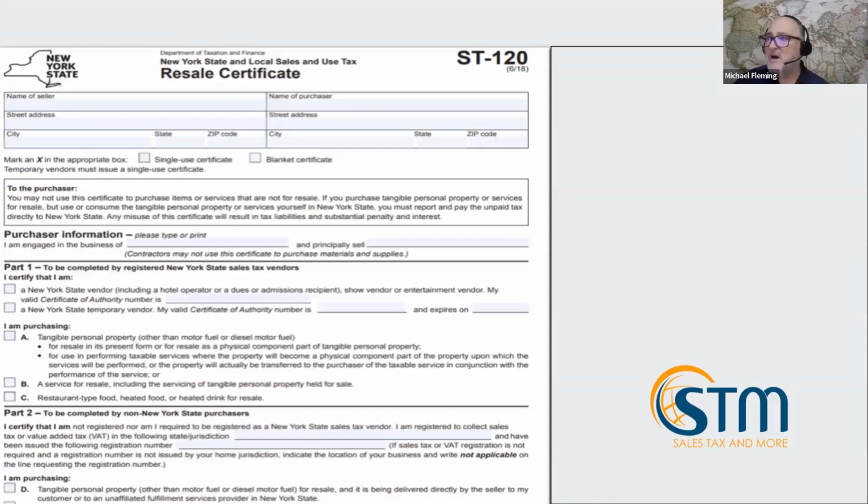This is an example of a delivery state certificate. So if you're delivering something to New York, you can download this off of the internet. You don't have to be registered. You're going to fill it out, the name of the seller, the name of the purchaser. You always want to be checking blanket certificate, or I shouldn't say always, but most of the time you're going to want to check blanket certificate, because if you check single use, every time you make a purchase from this same vendor, you're going to have to fill one of these out. And that gets real old for you, gets real old for the vendor. If you do a blanket certificate, so long as it's the same type of purchase, then this one certificate will cover it. So you always want to check the blanket certificate.